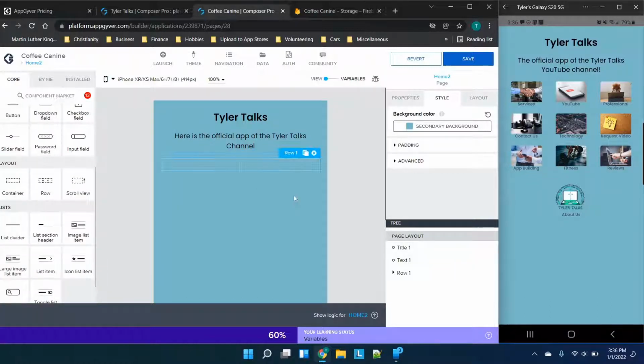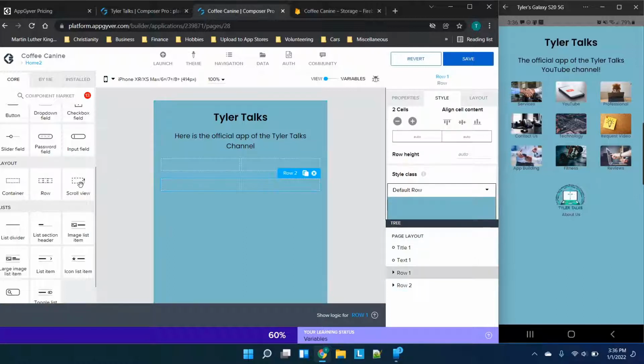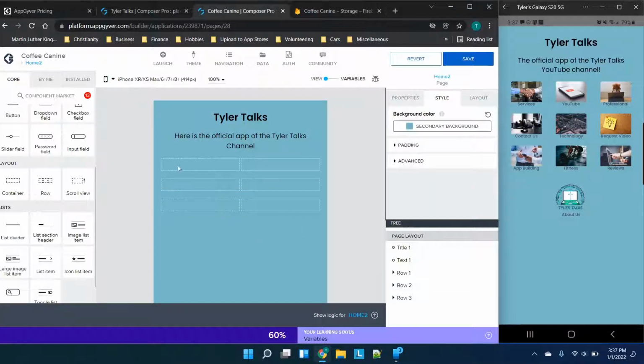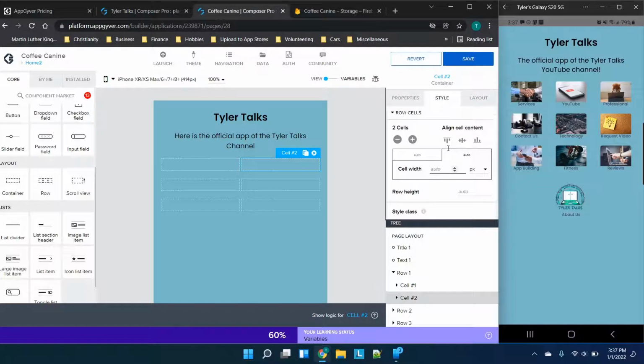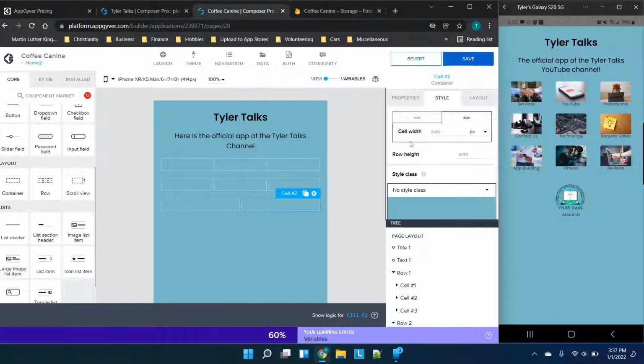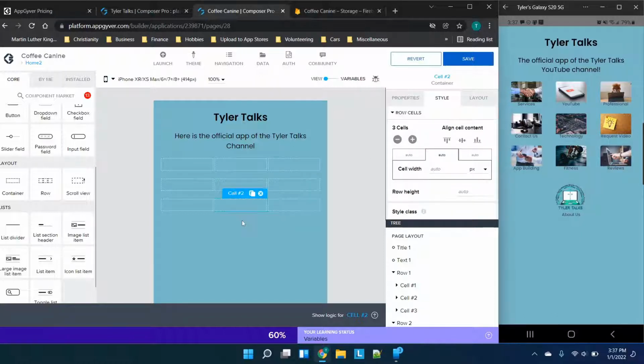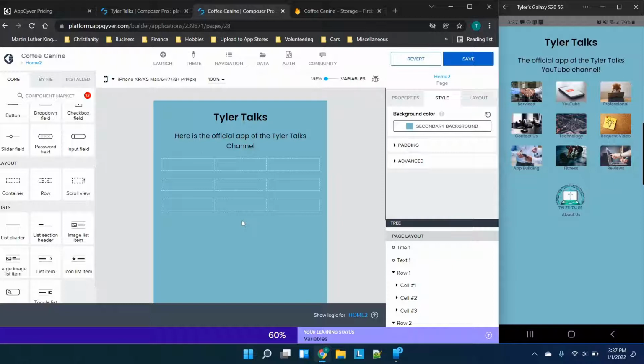Now we're going to bring over row, row, and row. And this is going to help us to get this 3 by 3 layout, essentially. So now that we've brought these rows over, we just need to add an additional cell. So you can change cell width and styling. I'm just going to click on a cell and then just select the plus button just to basically add a new cell. So now we have a 3 by 3 layout.